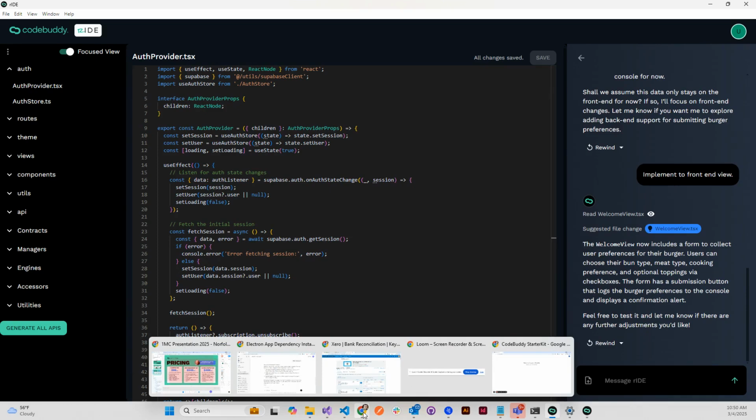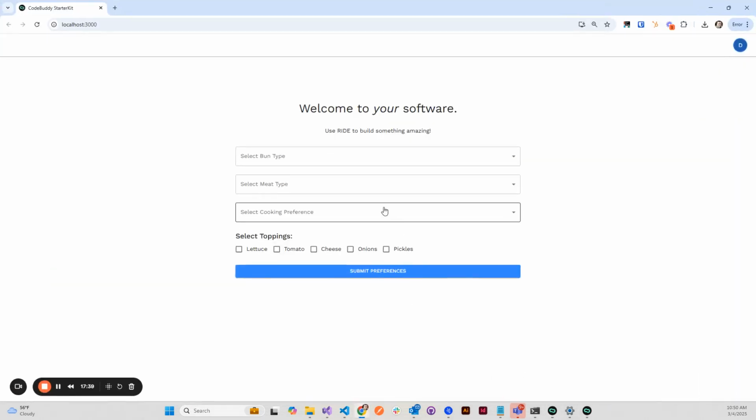Once I accept those changes, it's going to have a new form. For now, I can select the bun I want. I can select my meat type. I can select my cooking preference. I want lettuce, tomatoes, cheese, and then I submit it. And that's it. Thank you.